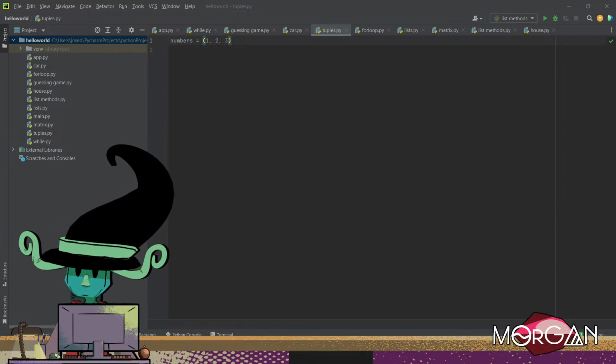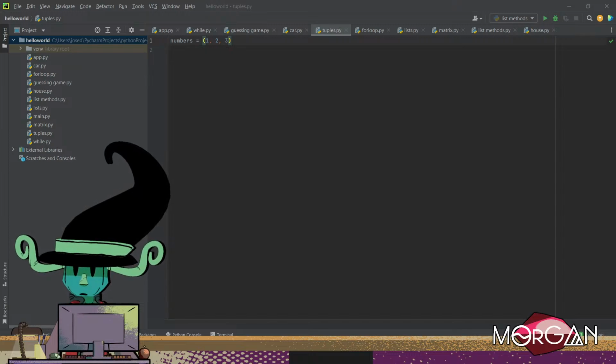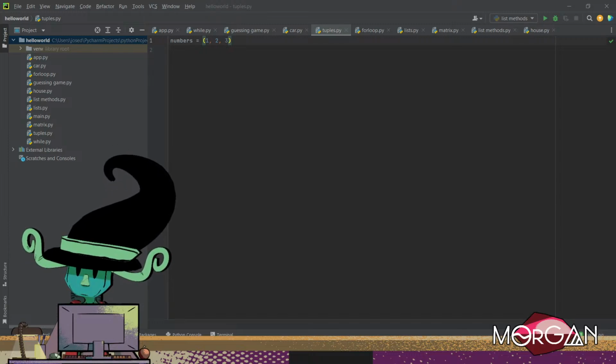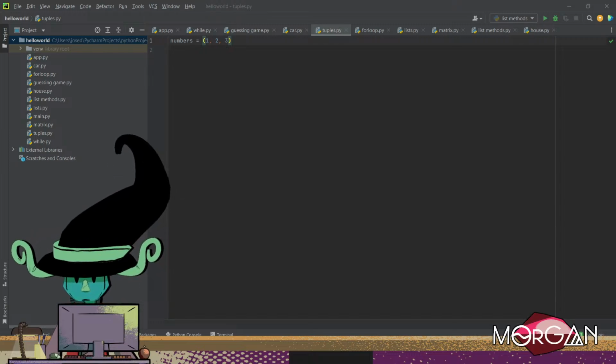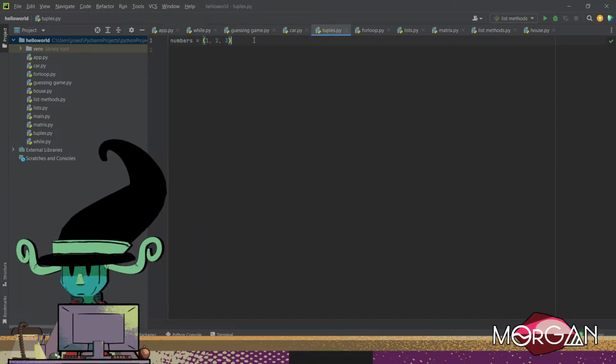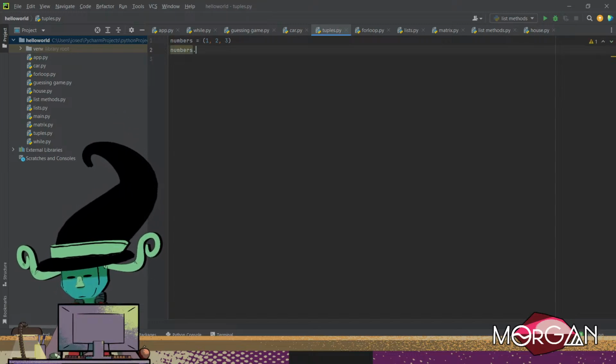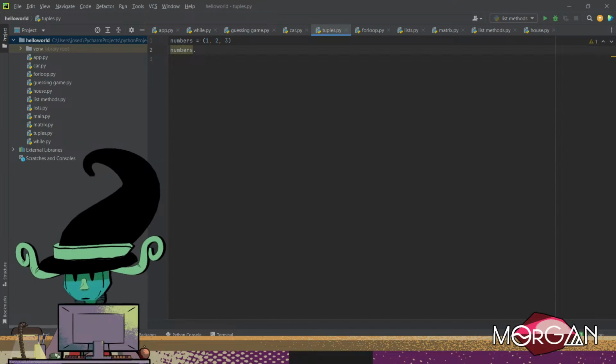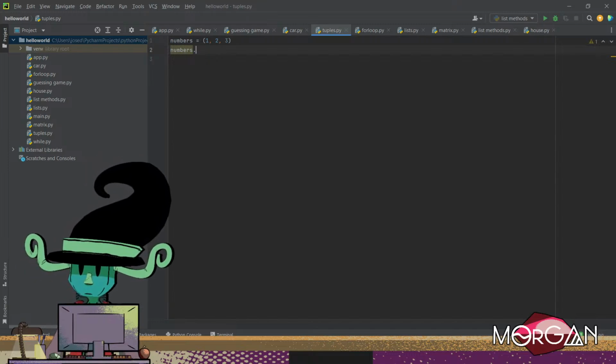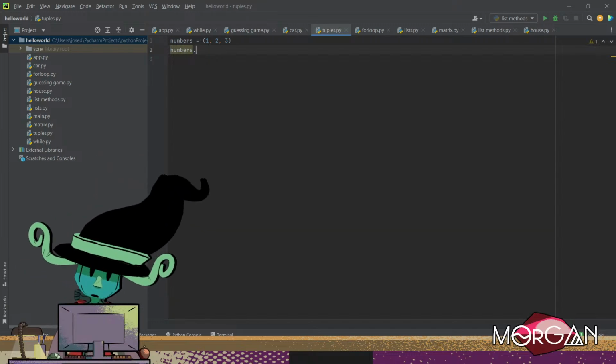Count to count the number of occurrences of an item, and index to find the index of the first occurrence of an item. We can only get info about the tuple. We cannot change it. And by the way, these other methods that you see here, hold on, wait. I'm just gonna check a bit. Okay. Let's say numbers dot. Oh yeah, it's just count and index.